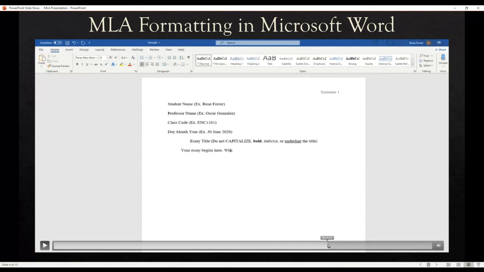You begin your new paragraph. Your essay begins here. When you start a new paragraph, hit the tab button once. Again, don't hit the space bar. Just hit the tab button. In addition, only ever hit the enter or return button once. You want to keep that in mind.